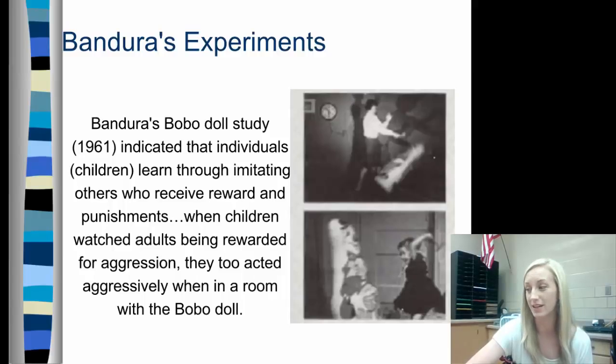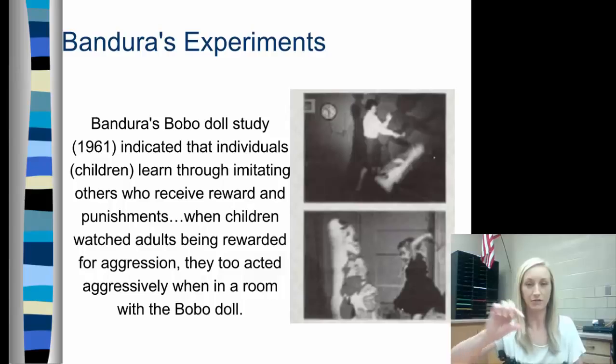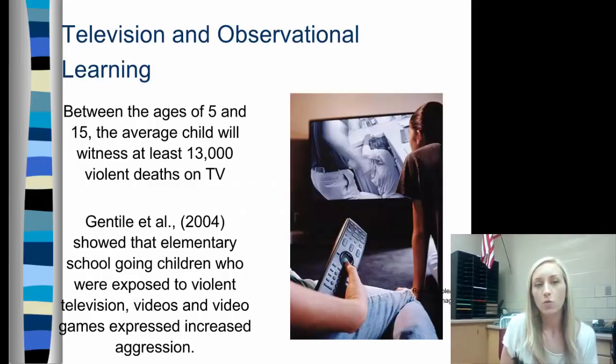So it's not just that they observe and imitate the adult, but they kind of grow from there and do even more aggressive things. So what does it say about television and other different media sources for observational learning? Between the ages of 5 and 15, the average child will witness at least 13,000 violent deaths on TV. And this is, I would say, somewhat outdated research from 2004.